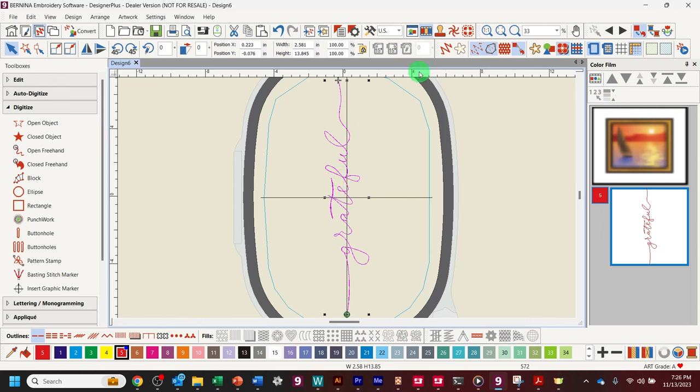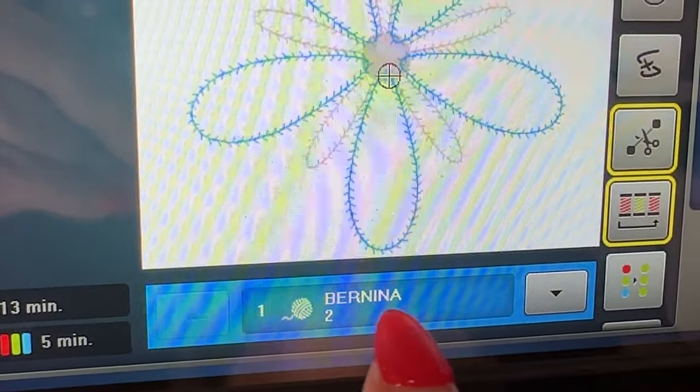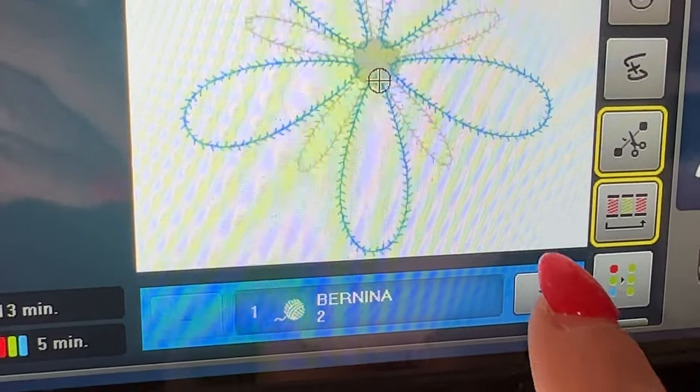It turns fuchsia because I'm not in artistic view. I'm in design view. And now we have this little piece down here that's bolded, and that is our couching. So I'm going to click on couching. And now the cool thing about this is that by telling this that we're couching, when we send this design over to our machine, it actually shows up with a little ball of yarn in our thread separations. So it knows that it's couching.